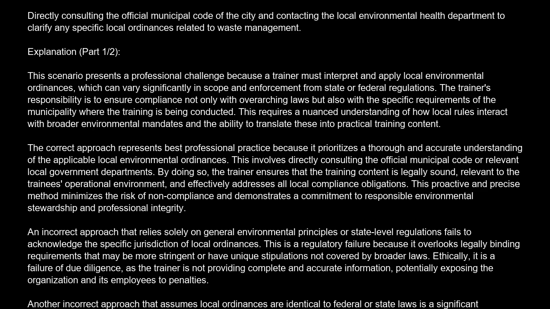The trainer's responsibility is to ensure compliance not only with overarching laws, but also with the specific requirements of the municipality where the training is being conducted. This requires a nuanced understanding of how local rules interact with broader environmental mandates and the ability to translate these into practical training content. The correct approach represents best professional practice because it prioritizes a thorough and accurate understanding of the applicable local environmental ordinances.